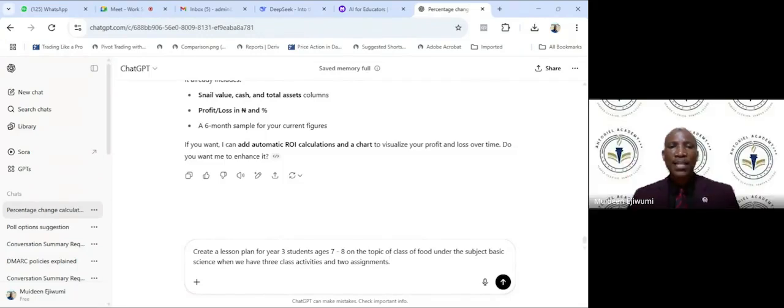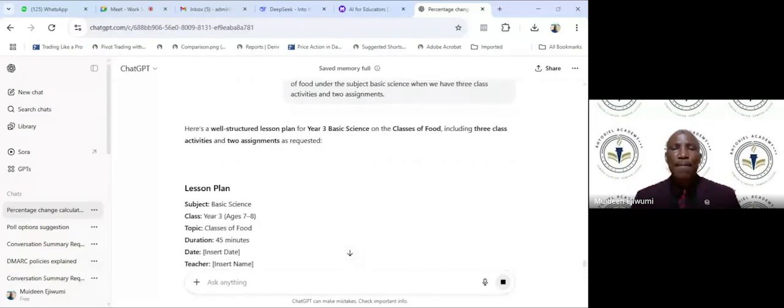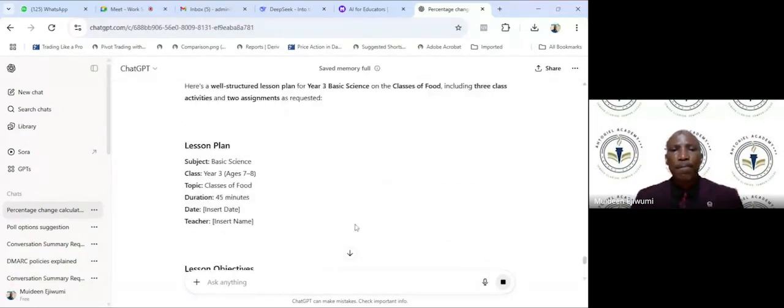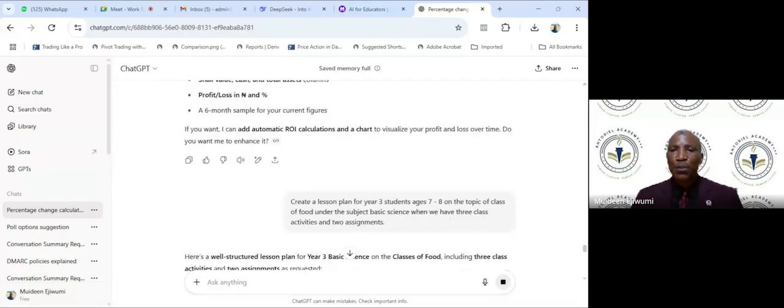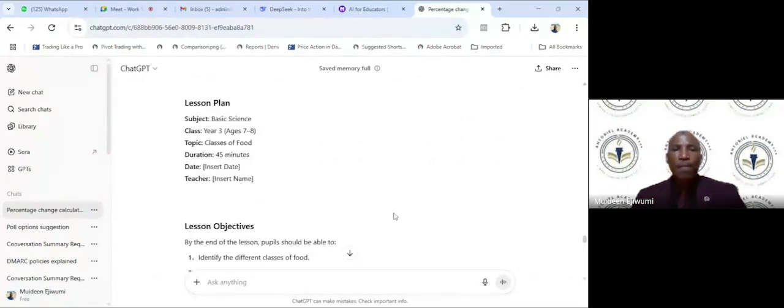So the first prompt: create a lesson plan for year 3 students, ages 7 to 8, on the topic of class of food under the subject basic science. Fine. Now, let's see the output of this. Who can tell us what is missing here? From this prompt, what is missing from this prompt? Maybe the output is going to guide you. This is the output now.